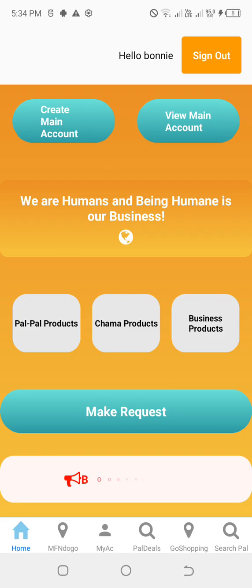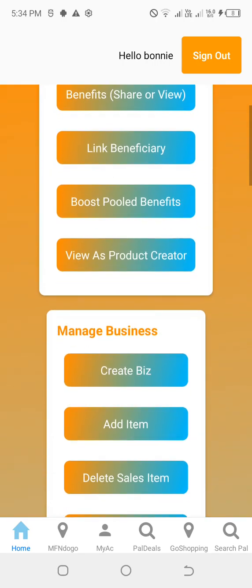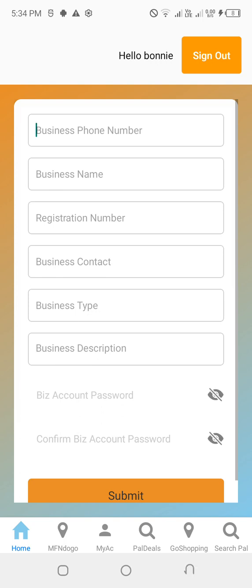First of all, you need to create a business account. On your home screen, you have business products there. You can see Pal products, Chama products at the center. Then we have business products. So you first of all need to create a business account. Under business products, we click there, and then we go to Create Biz. Can you see there? Create Biz. So we create a business account.